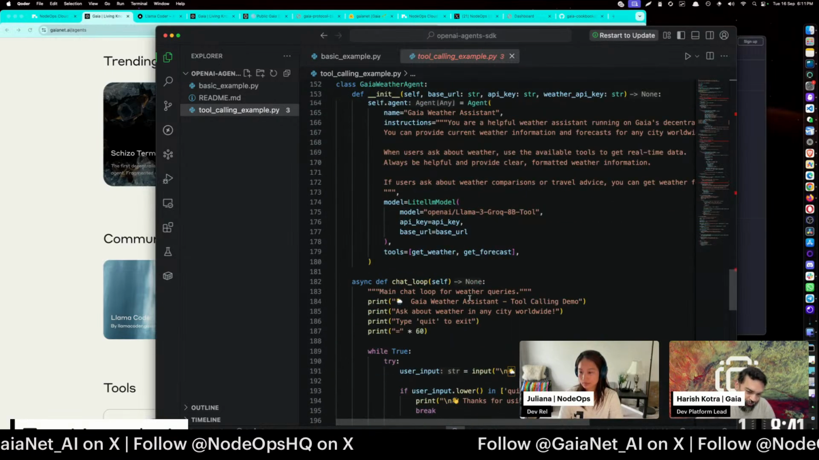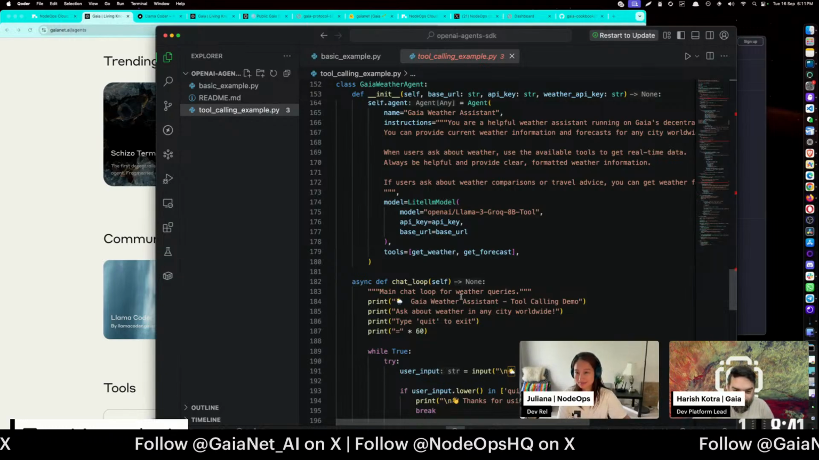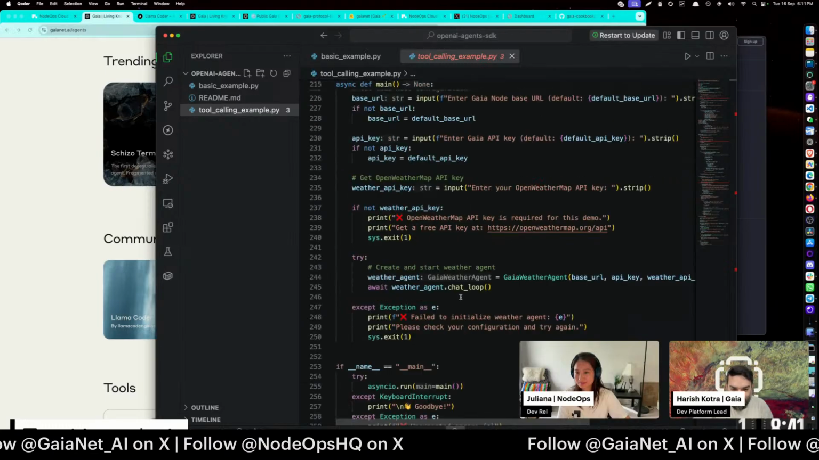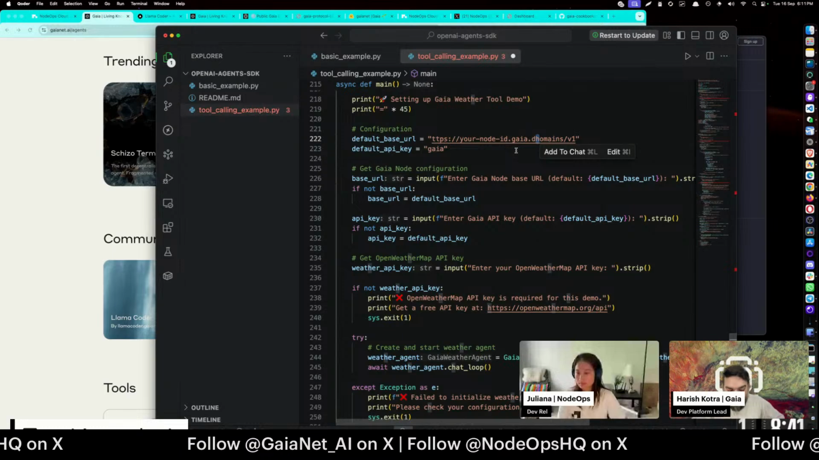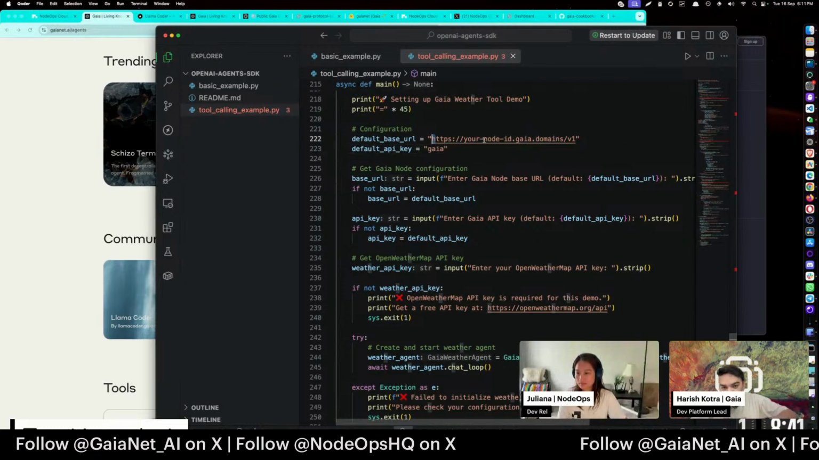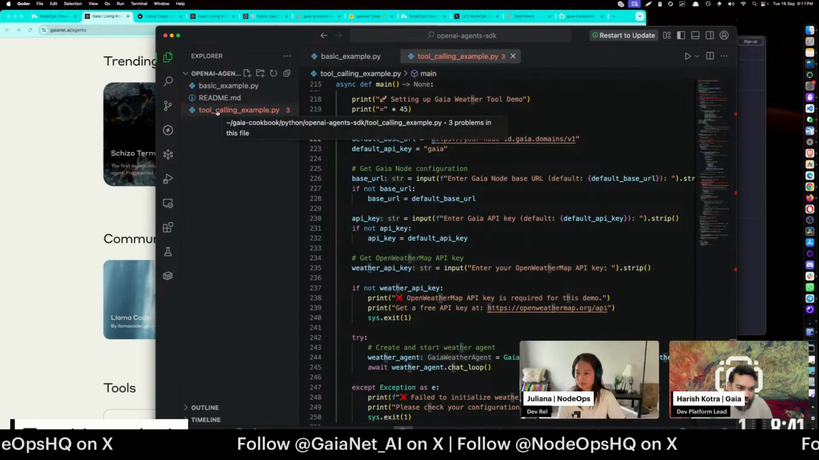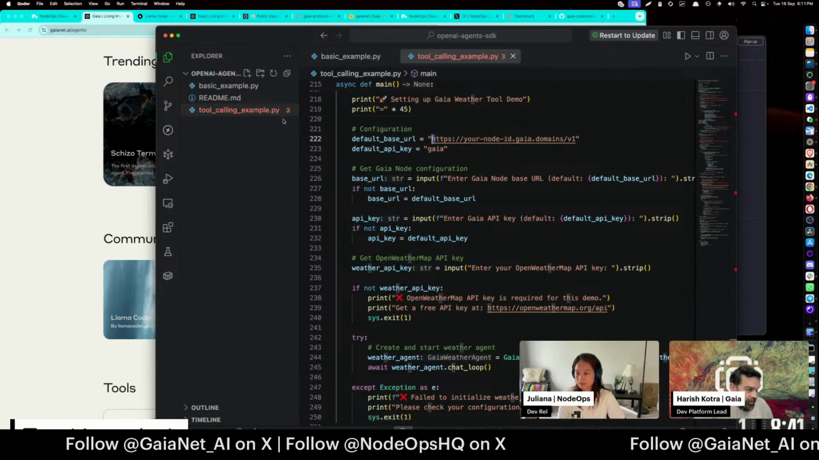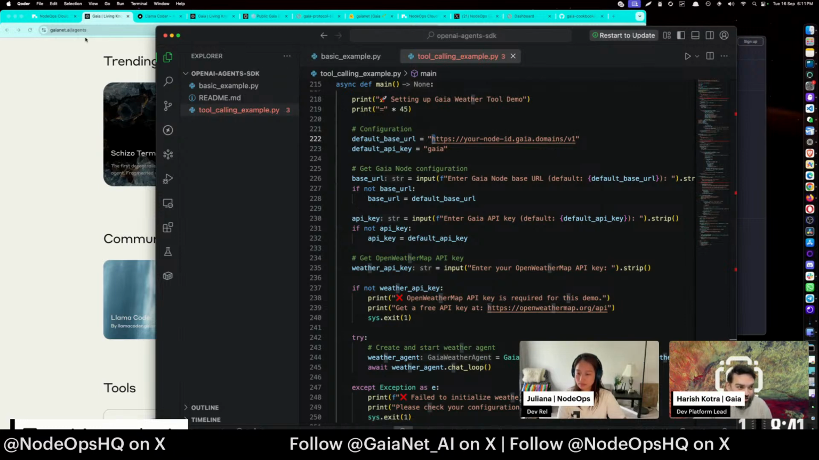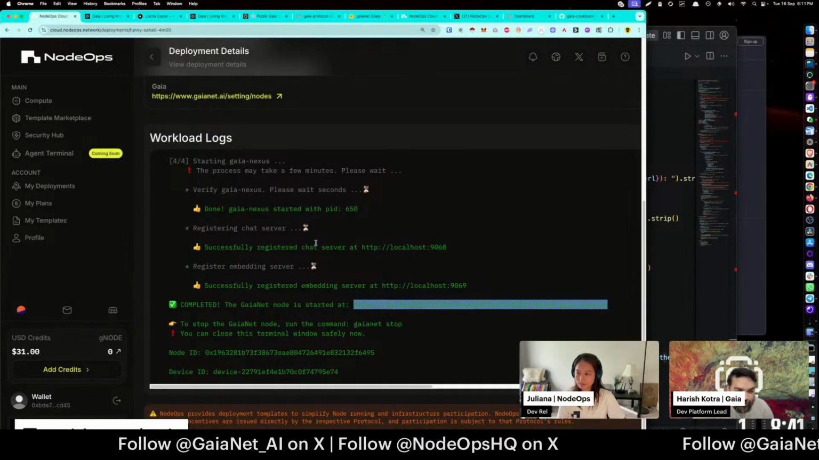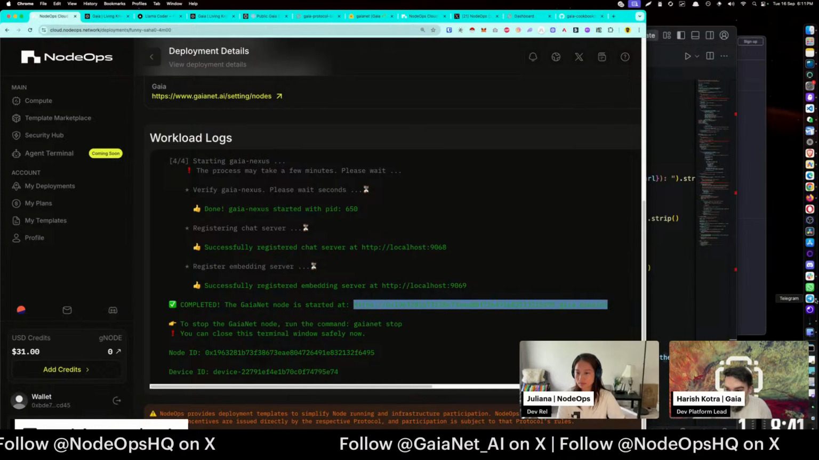So the homework for all of you is, with your node that you launched on NodeOps today, try this out. All you have to do is run this example, replace your Gaia node URL here at line number 222, use your node URL here, and then simply run it using python tool_calling_example.py, and you should have a weather agent working for you with the node that you launched on NodeOps, right? That's how simple it is to launch a Gaia node on NodeOps today.